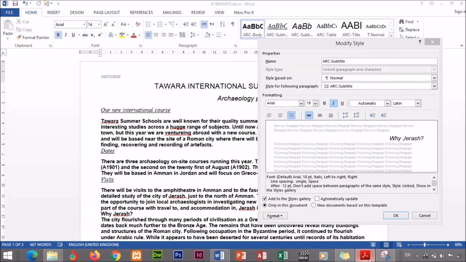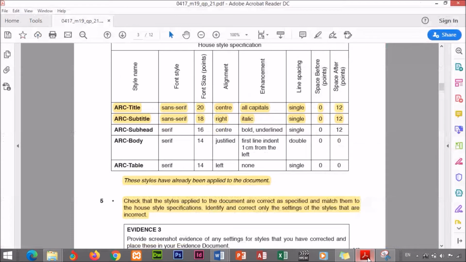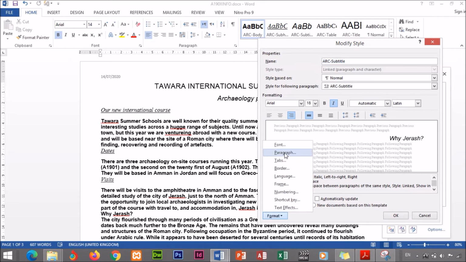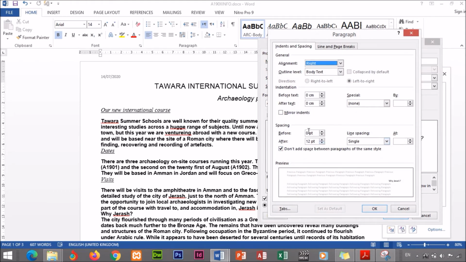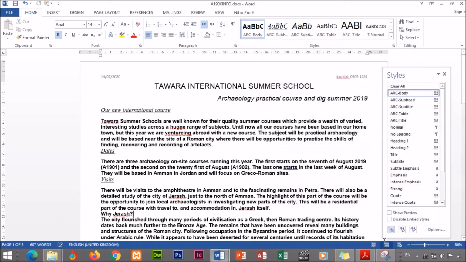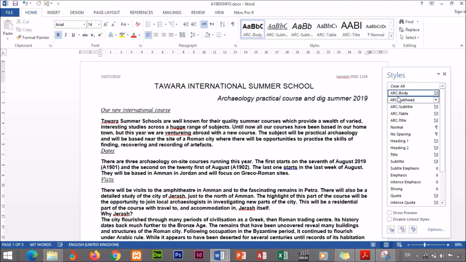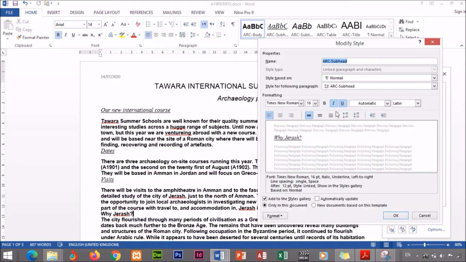Alignment right. Yes, alignment right. What else? Single spacing 0 and 12. Single spacing. You can see the spacing here, or you can go to format and paragraph. Single spacing 0 and 12. Okay, everything correct. Next, ARC subhead. Serif 16 center. Right click modify. Times New Roman, yes, serif 16.